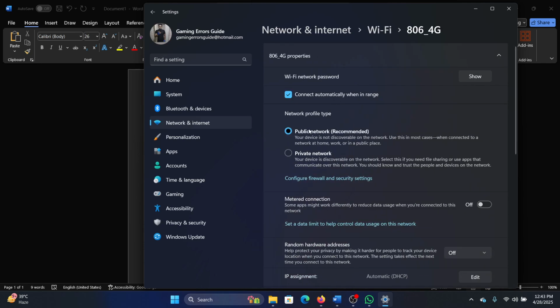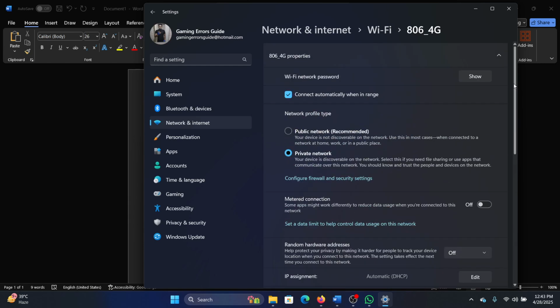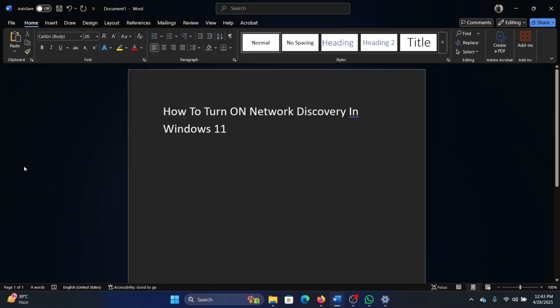Now you'll find two options here. One is public and one is private. When it is selected as public network, which is usually the default one, network discovery will be off. So if you are in a private network like a home network, then you can select this option and it will enable network discovery. Now you will be able to discover the network and access your system through other computers.